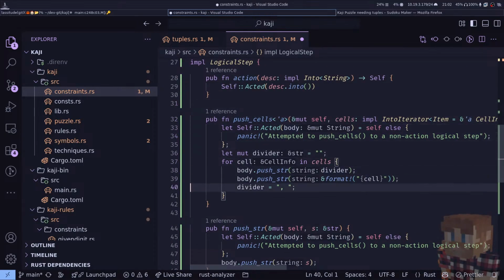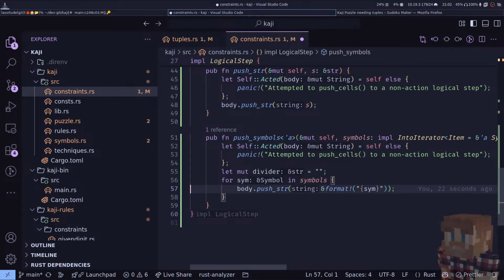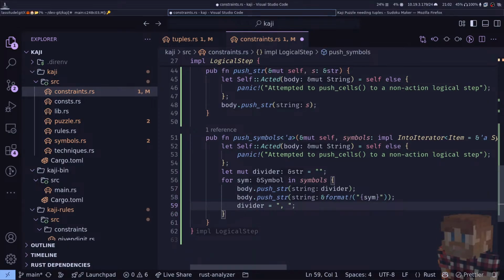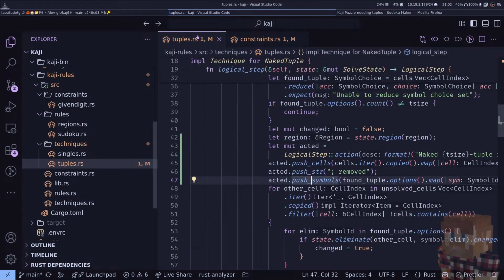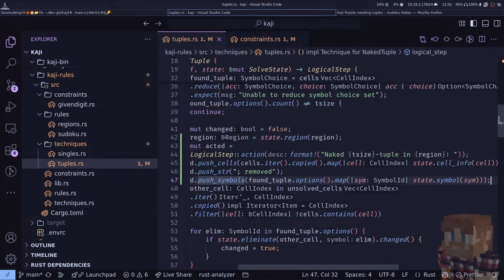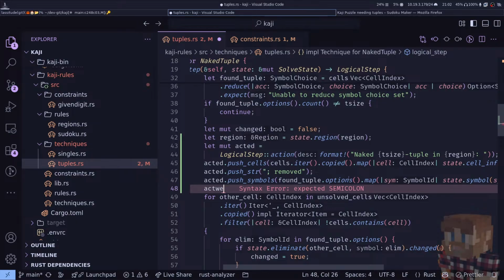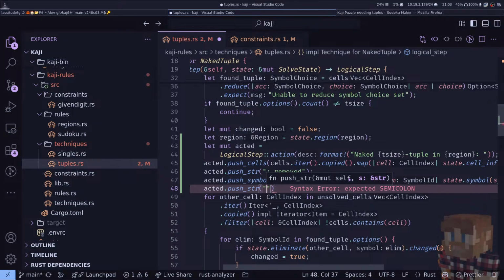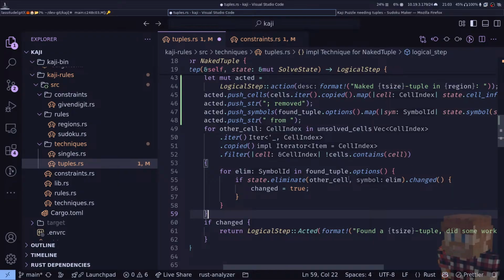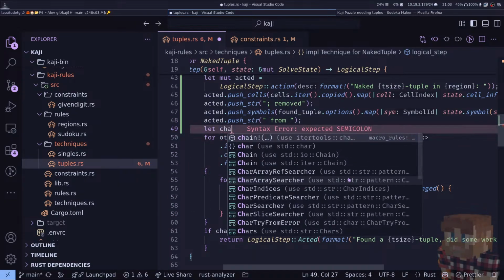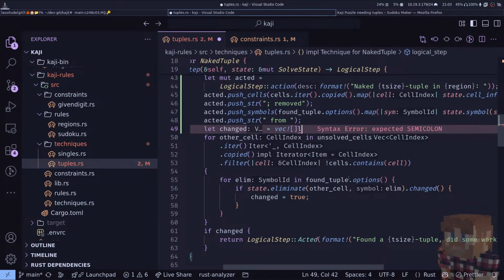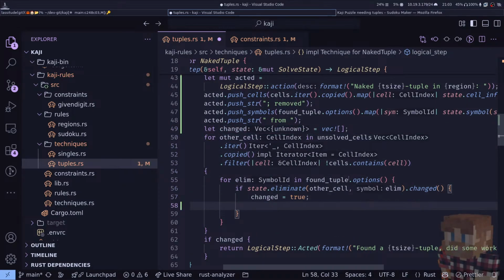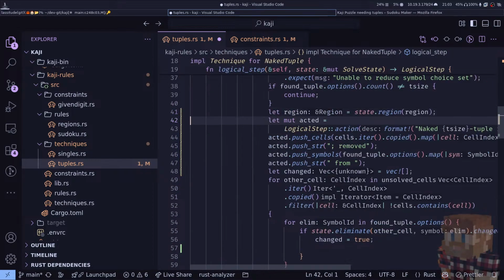Let's just get everything that we want, which is that. So removed blah, push str from. And now all we need is whichever cells we actually changed, we need to note. So we're going to go let changed equals empty vector, which means we don't need a boolean for changed.